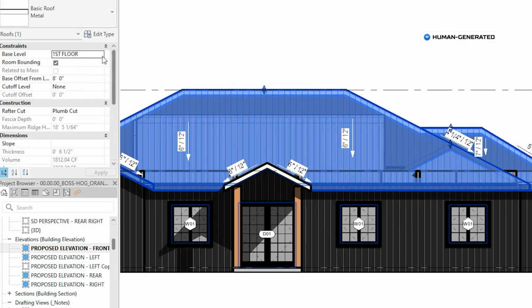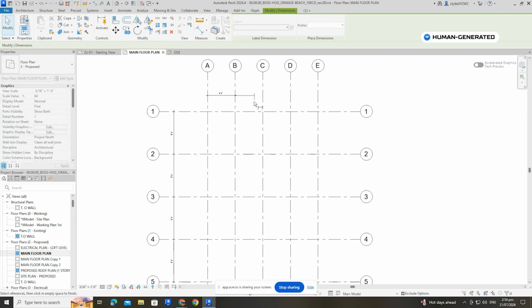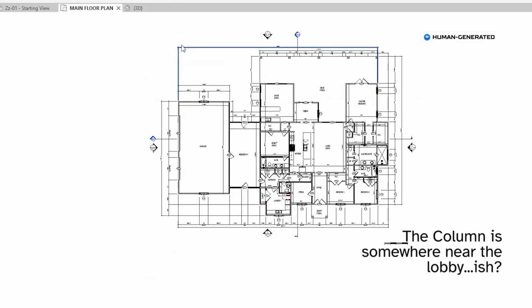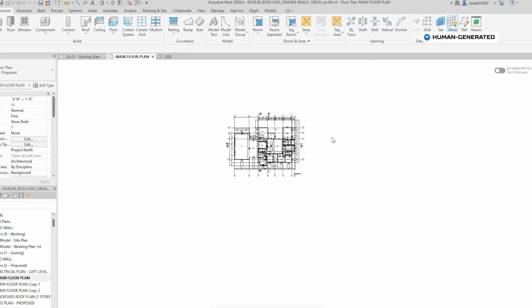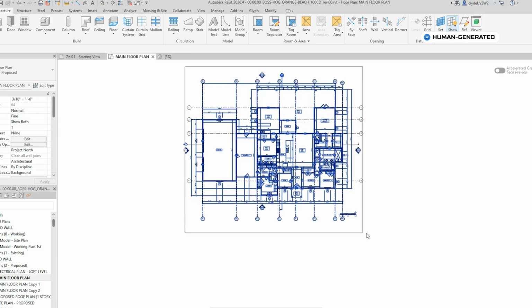Now that our levels are in place, it's time to add another important reference system: the grids. At first glance, grids might seem like simple lines with numbers and letters attached to them, but on a real construction project, they're much more than that. Grids act like a shared coordinate system for the entire building. Instead of saying the column is somewhere near the lobby, an architect can simply say, place the column at grid B3, and everyone, from architects and structural engineers to contractors and surveyors, is referring to the same location. That's why almost every professional Revit project starts with the levels and grids before anything else is modeled.